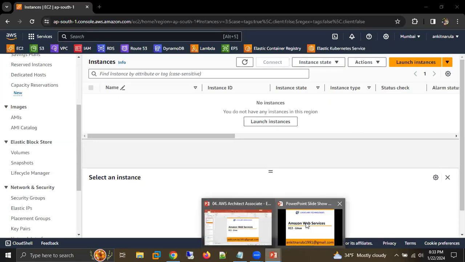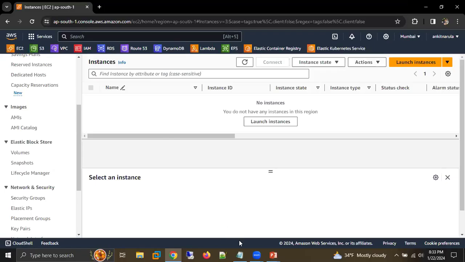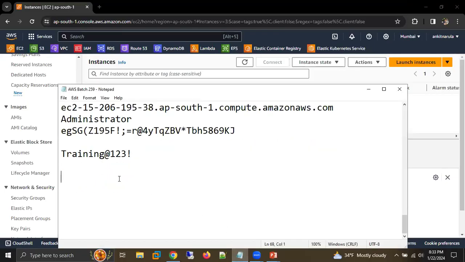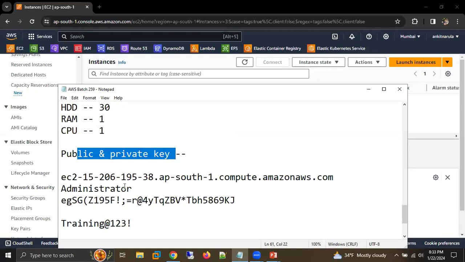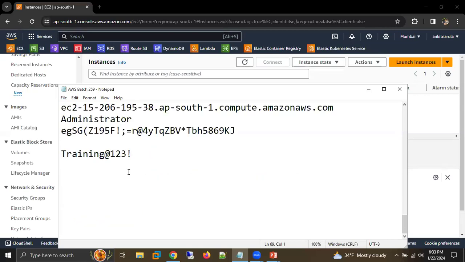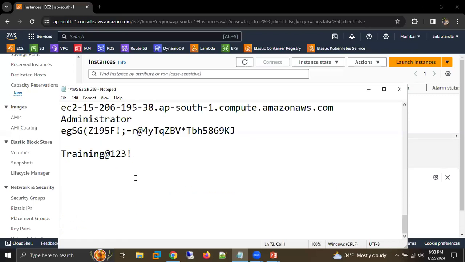So we'll start with today's topic, where we are going to learn how to create a Linux EC2 machine. The process is the same. The steps we followed in our previous session to create a Windows machine, the same steps we need to follow. The only thing is, in the previous session we selected the operating system, what we call the AMI, as the Windows one. Here we need to select the Linux one.